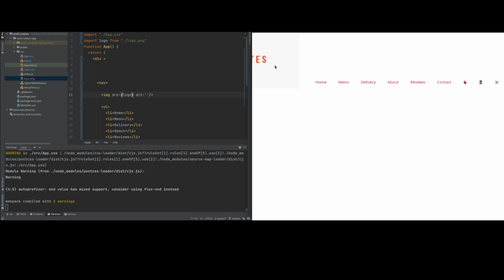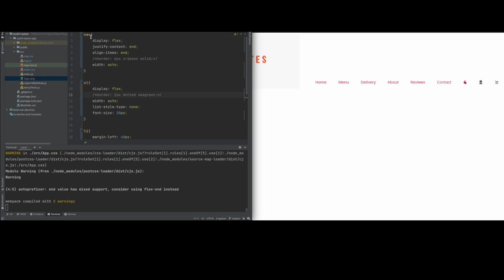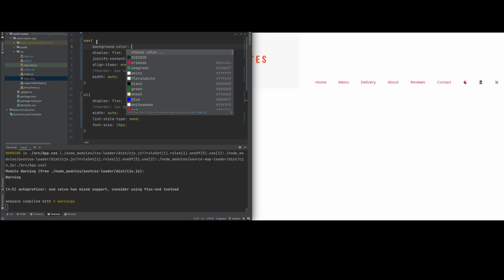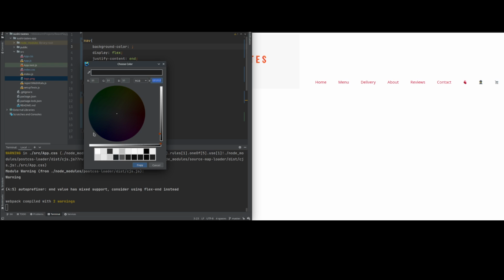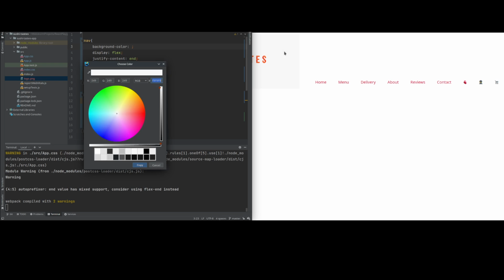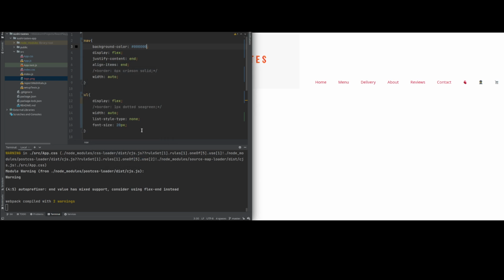Okay, and I might as well make the background this color too. Body. Well, as a matter of fact, I can just make the nav that color. Body can stay the same. So background color. Choose the color. That's the color we want. That's the color I want. Copy.